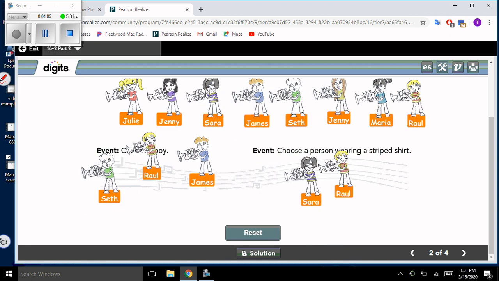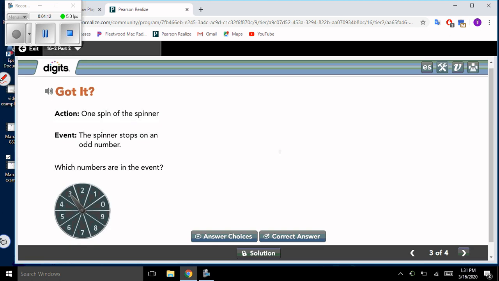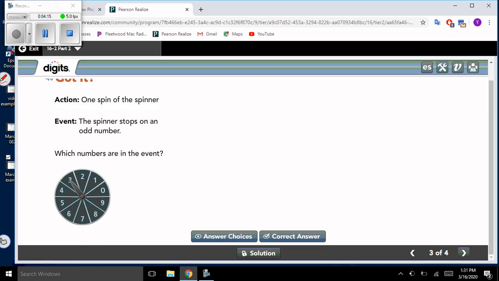Onward to the next piece, slide 3. In this situation, the action is one spin of the spinner. The event would be the spinner stops on an odd number. Which numbers are in the event? In other words, which numbers make this true? Obviously, any odd number would be in play. So 1, 3, 5, 7, and 9 are the numbers in the event. And as you can see, that is the correct answer.